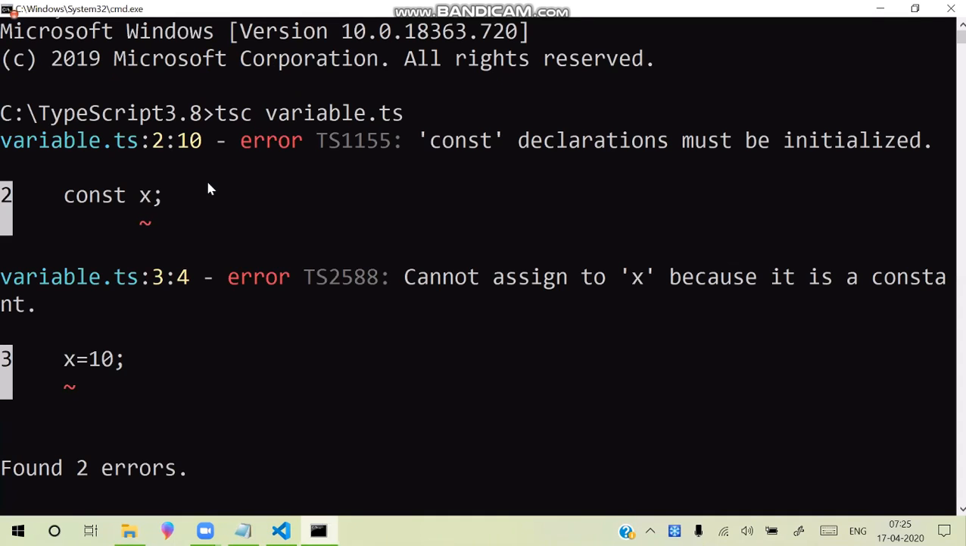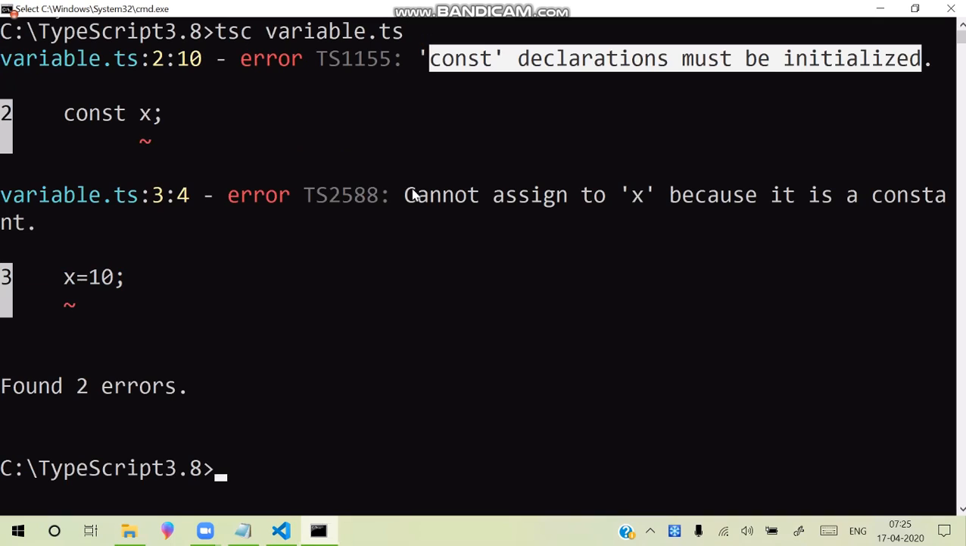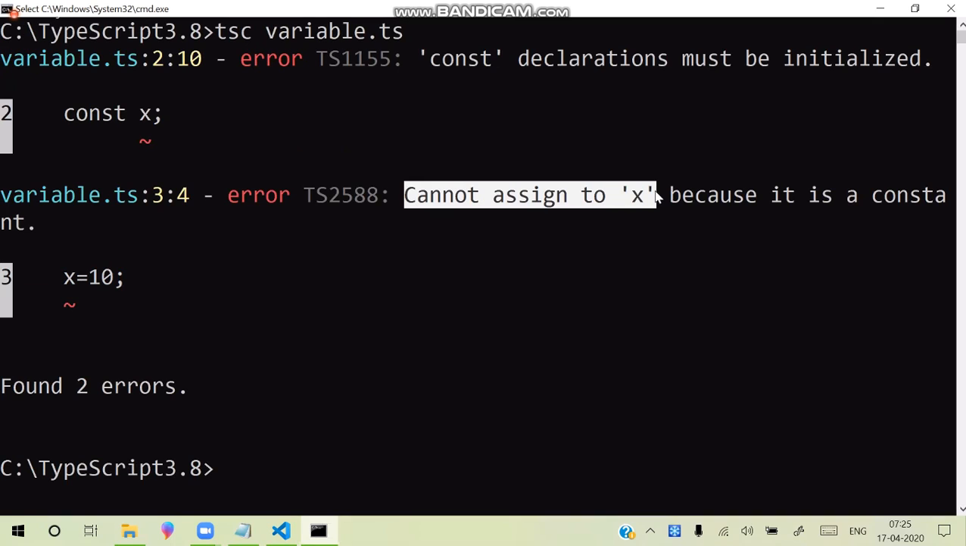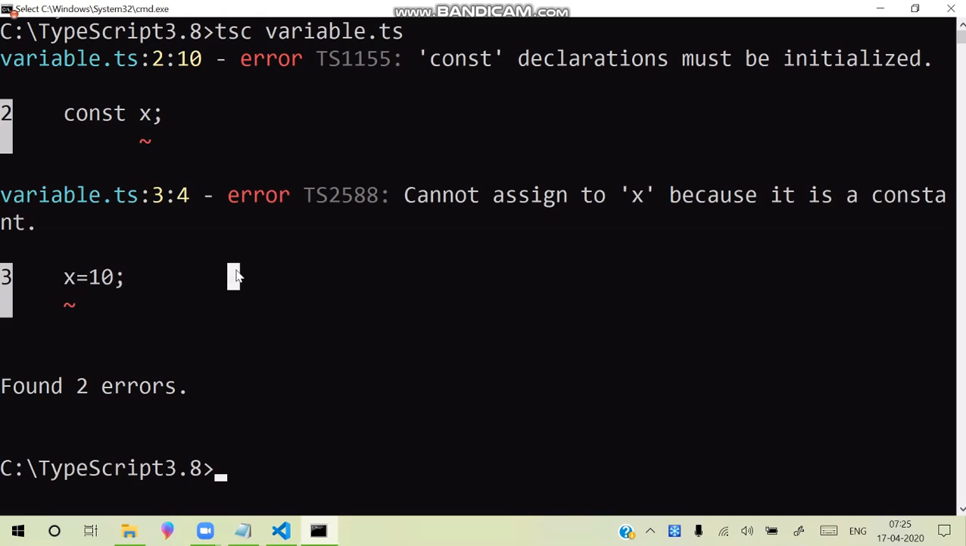Error is nothing but clearly it says that const declaration must be initialized. So that means it is mandatory to initialize. And another point is it says that cannot assign because it is a constant. If it is a constant, you cannot assign values like this. So these are the two basic points that it is going to display.